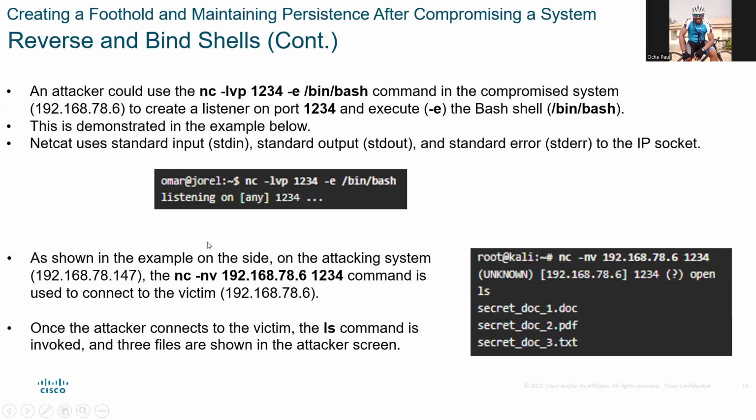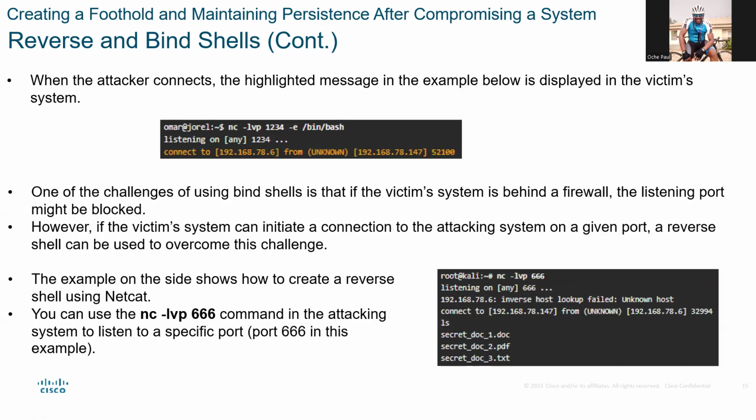activities in the curriculum. Once the attacker connects to the victim, you can go ahead and do your list or ls, and it will list everything that is there. In this case, this is a particular preset lab environment. So you can see a doc, PDF, or a text. All of these are available there. So you can go ahead and see the screen of the person who's attacked.